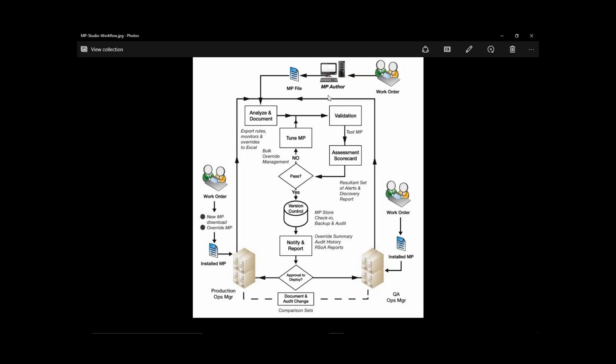In other words, test it in order to determine: is it going to detect the conditions that you want it to? Will it generate too many alerts? And that's a very common issue. So with MP Studio, you can create what we call the resultant set of alerts report.